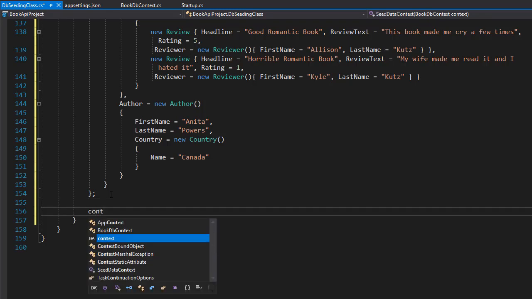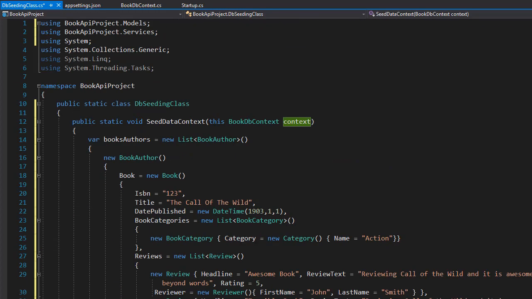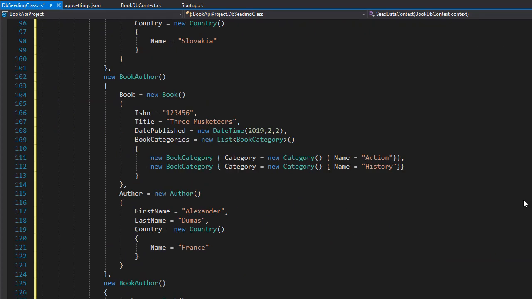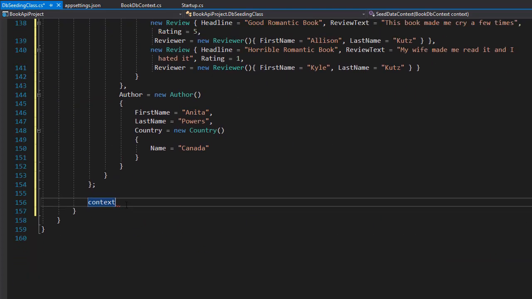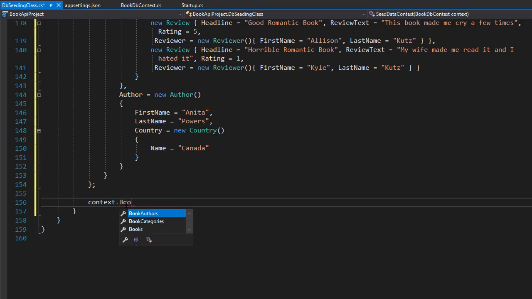So we brought in context. If you wonder where it's coming from, it's coming from here. That's where we are passing it in as an argument. So our context dot, and we are referring to the book authors table, so we use that one. And now we simply have to add everything into the list for the context. Since we are adding multiple records at once, we use the AddRange method rather than just Add.